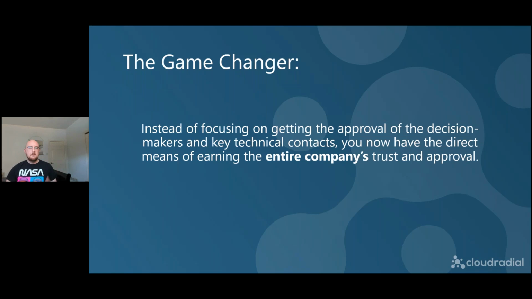So the game changer that CloudRadial brings to you, even during the onboarding, is rather than just trying to focus on getting the approval and introducing yourself to one person, you are going to get the approval of the entire company, and you're going to offer them something useful. So that way, when there's yourself as the IT provider, you're not a shadowy figure going, oh, I think we have a guy and Jim knows that guy. And if you go away, who cares? Nobody knows, right? Nobody knew you.